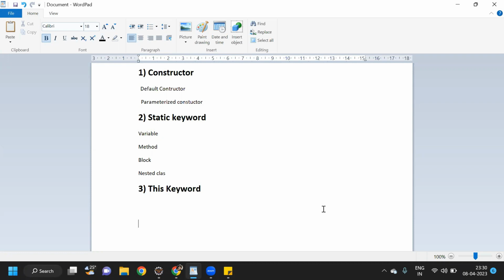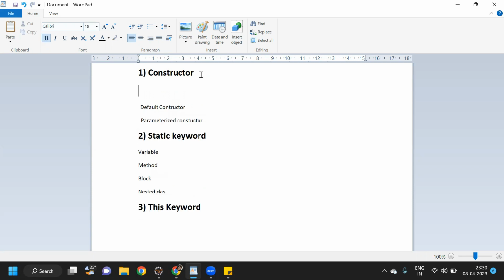In the previous video we have seen the method, object and class. Now we are going to see the constructor. So what is the constructor? First we will understand what a constructor is. Basically, a constructor is a special type of method which is used to initialize the object. Let me write this definition here.